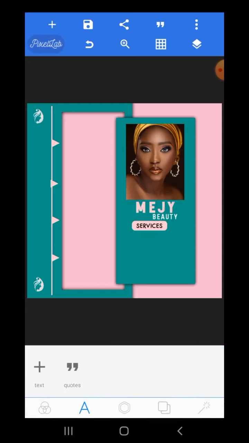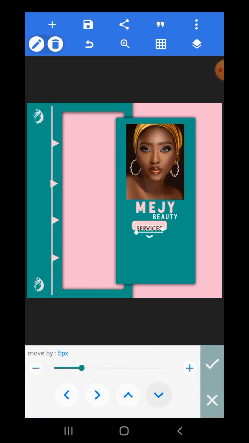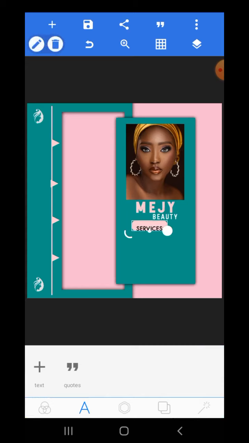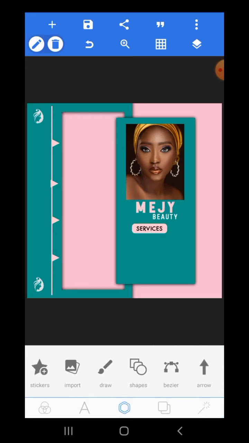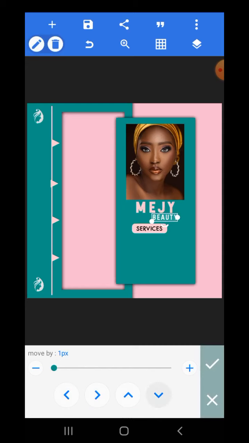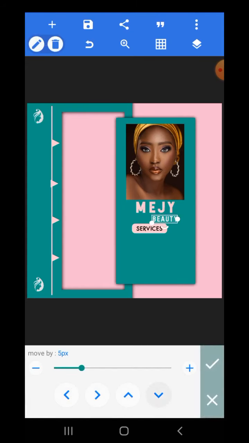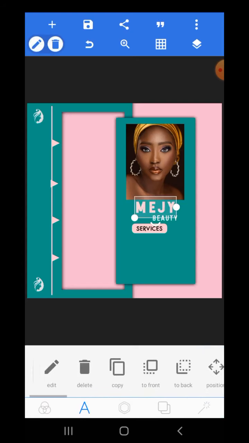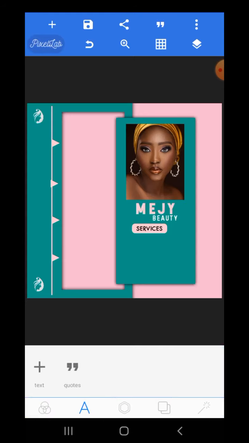Alright, so for the service, let me move it down a bit. The same thing for the shape here, let me move it down a bit. That way I can move the beauty down a little bit. Let me move this one a little bit down more, and then I can move the MJ as well. Alright, so we have something like this. Now your own can look better than me.